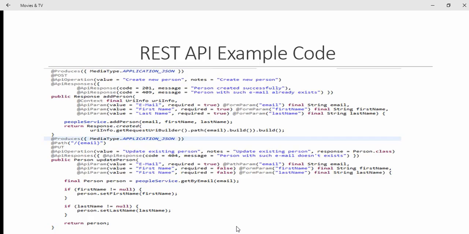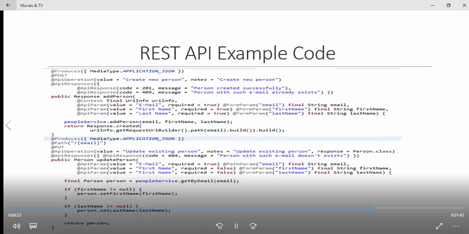Then some more examples, you can see how to add a person. For post operations, here you can see the response. Once you have posted, person created successfully, 201. And 409 means, if you are going to create one more record and the record already exists, we can throw a 409 error. This is the sample format for get, post, then put to update, where we can update the existing user. This is the sample code for a REST API using Swagger and Spring.